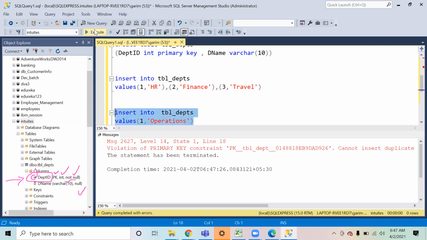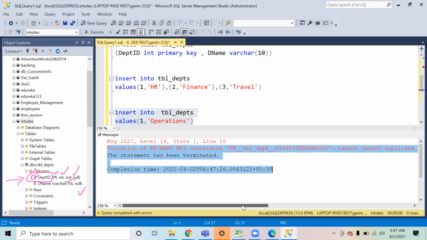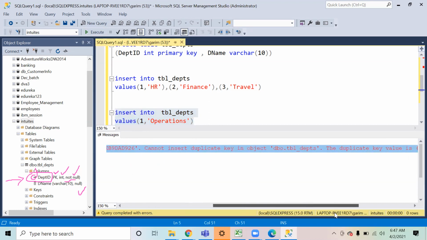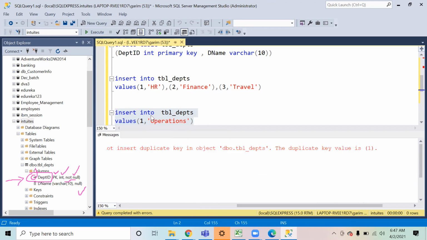So now if you see, SQL gives me an error: violation of primary key, cannot insert duplicate key in this table. The duplicate key value is 1. So you are trying to enter a value 1, which is duplicate. Okay, so it throws an error. It will not allow me to add any duplicate data inside that column.